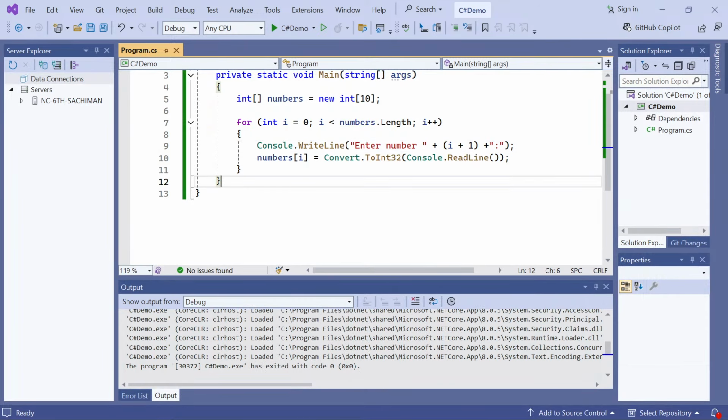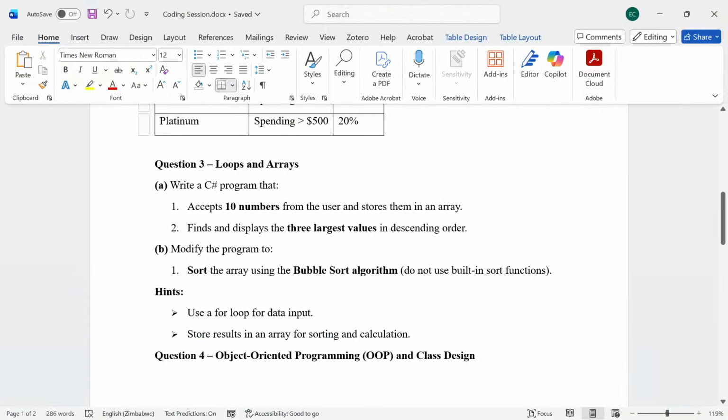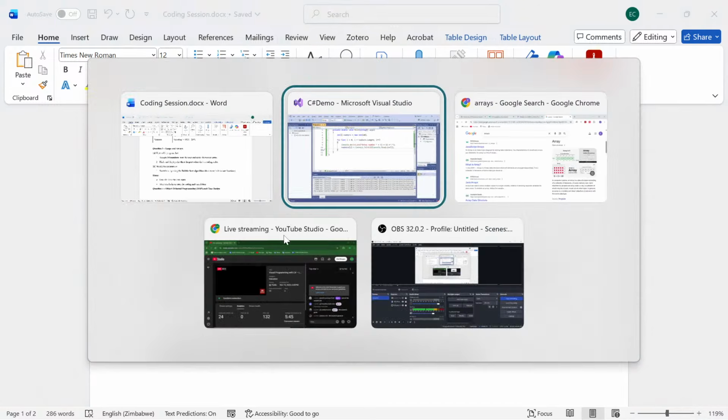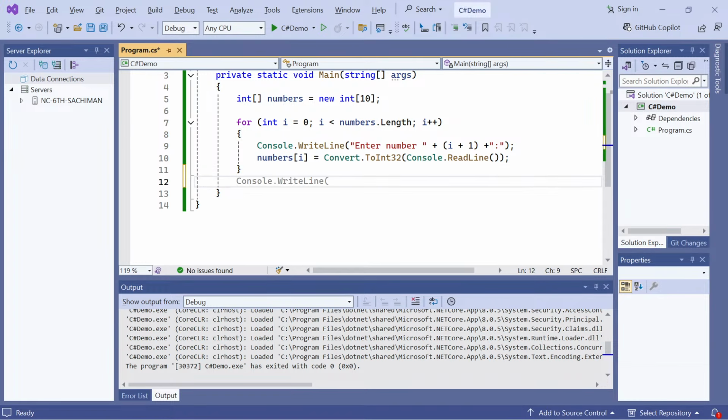Then the next thing to do was to find and display the 3 largest values in descending order. So how do you do this? Because it's silent about that. Let's make use of the sort, which is a function that we can find on an array that we can use to sort the elements of an array. So how do you do that?